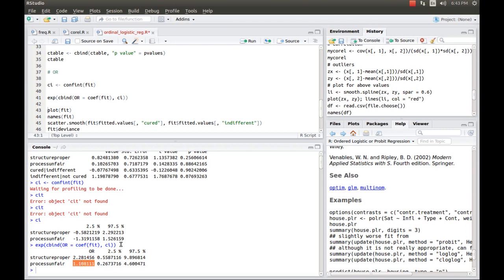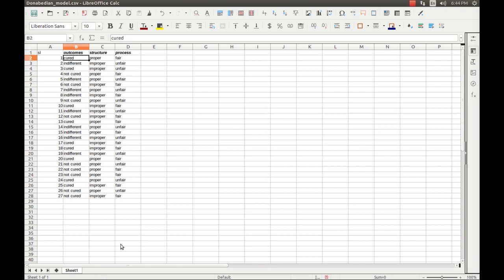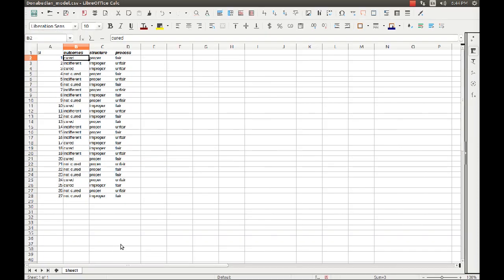So this way we can perform proportional odds ordinal logistic regression in R in order to assess the model, which is considered one of the famous models in healthcare information systems. I can say quality systems in healthcare organizations. So in this video we have assessed the model Donabedian invented long back, and evaluated it using some abstract data which represents Donabedian's three variables, that is outcome, structure and process.